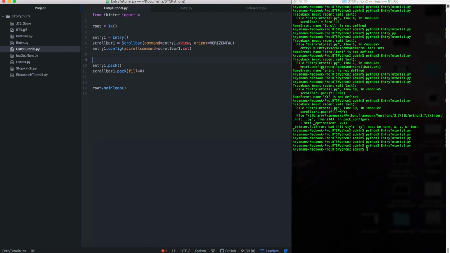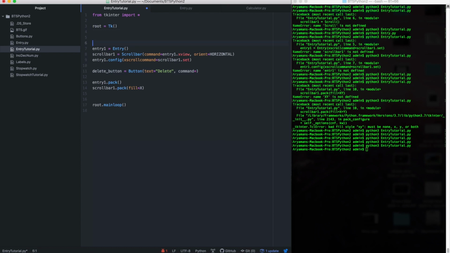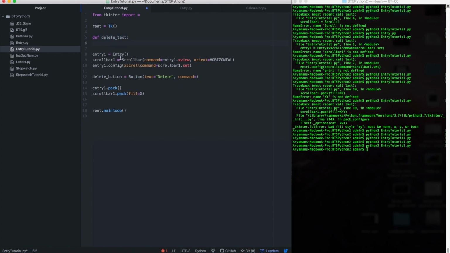So what we need is a button. So delete button, and then we'll set it to button. Text will be delete, so that we can show what we're doing. And then command is equal to, let's quickly make a new function, def delete text. There we go. And then the method is dot delete. And so that's pretty much it.